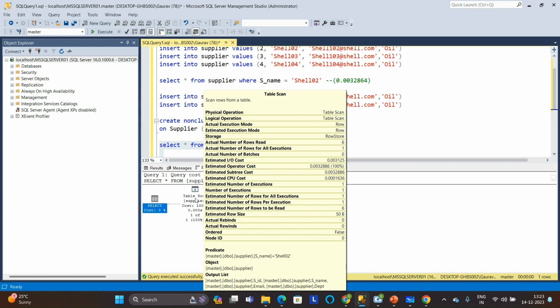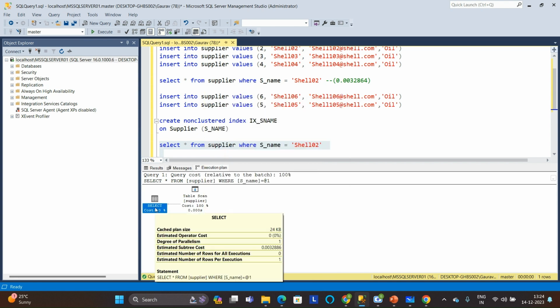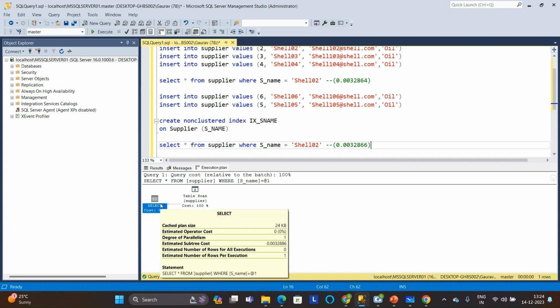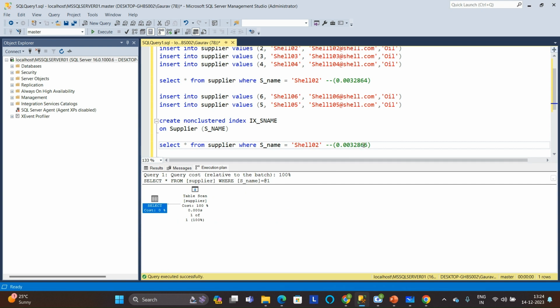Here we can see the actual number of rows read is 6, and the actual number of rows for all executions is 1 because one output is generated and it has read 6 records. But instead of going to either index scan or index seek, SQL Server has taken the table scan only. Now the estimated subtree cost is 0.0032886. If you see the difference here, this has taken a few microseconds more than before, though both of them took a table scan to generate the output.